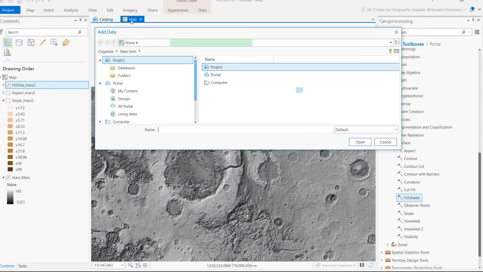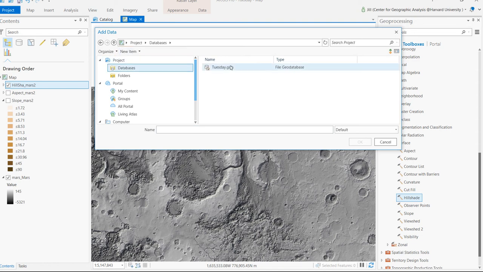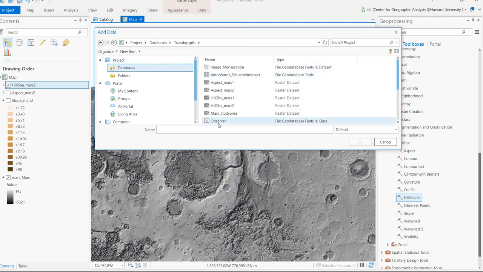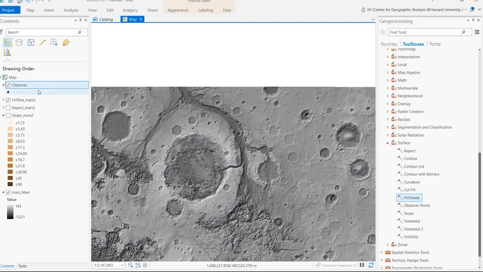Let's add data, and it should be in our databases, and I called it observer. Okay, here it is. So now I have an empty point shapefile called observer. I want to plot an observer point.